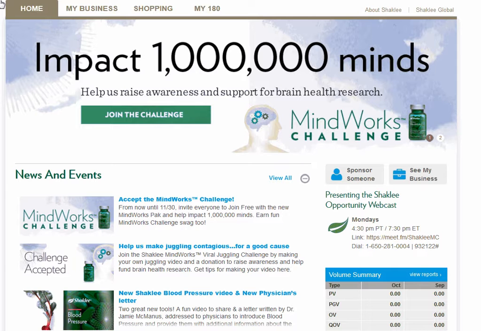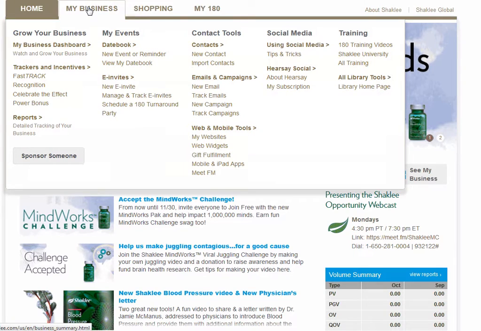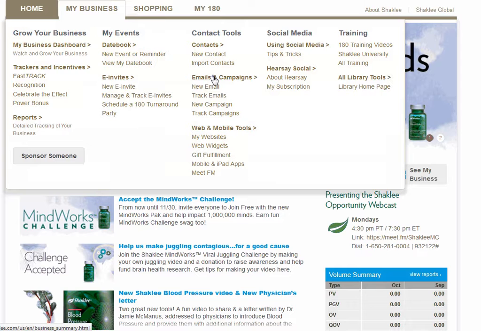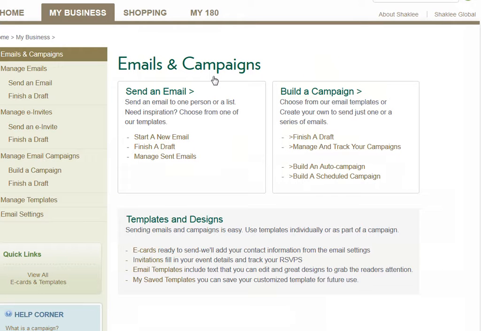From the home page of My Shaklee, mouse over My Business. Select Emails and Campaigns from the list of options. In the left-hand menu, select Manage Templates.